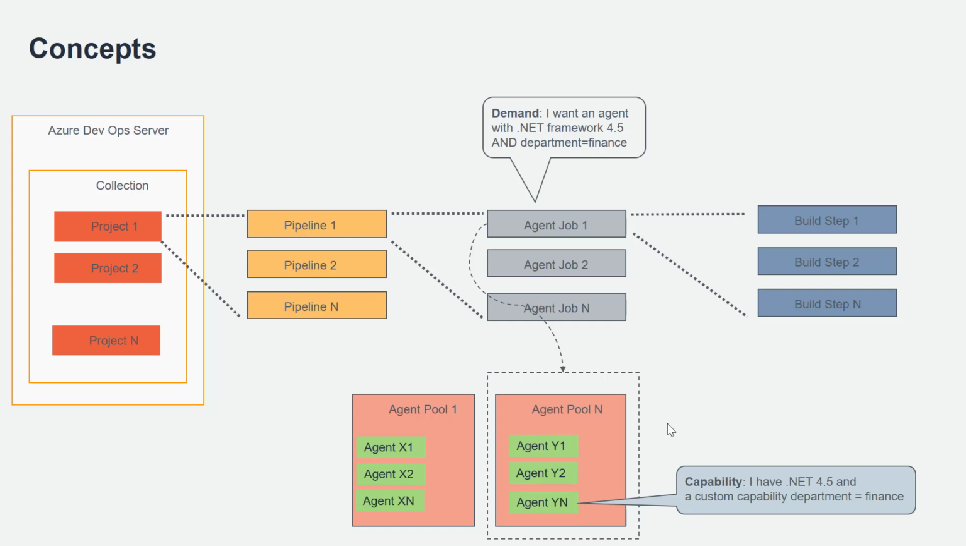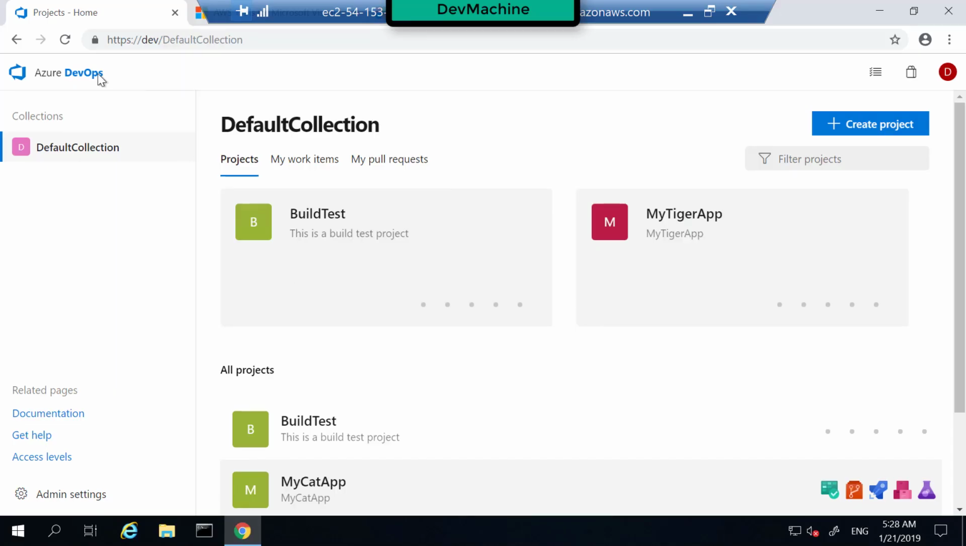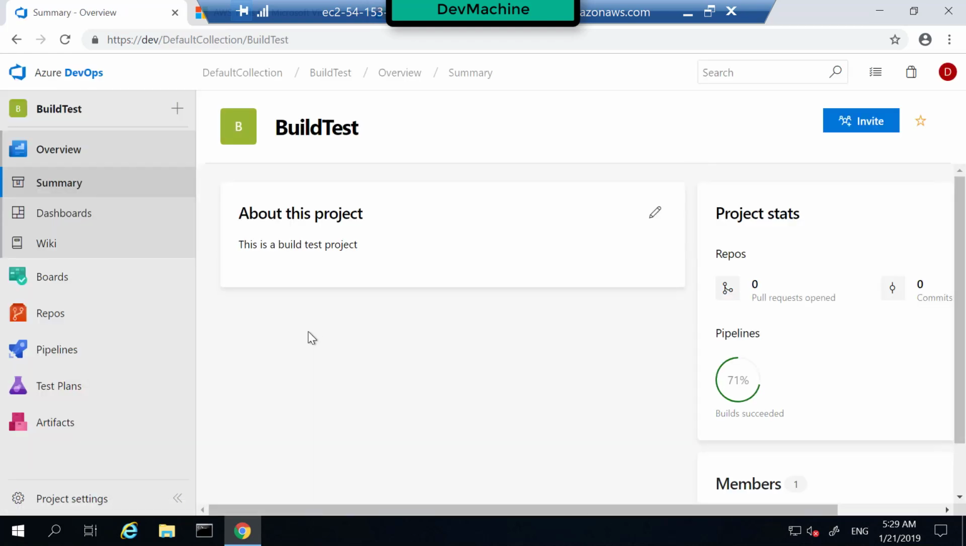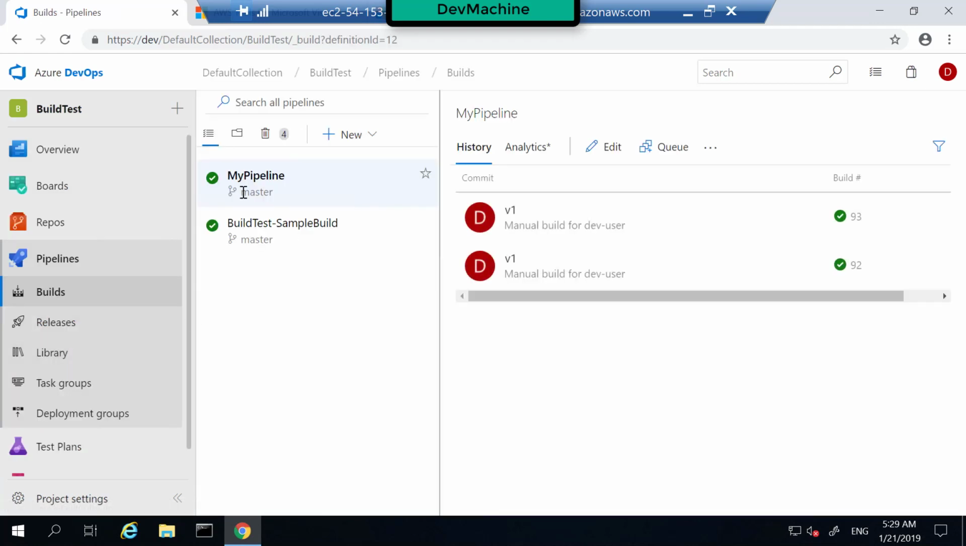So let's now go and explore how we can define these demands and capabilities and target an execution of a job based on these capabilities and demands. I'm in my Azure DevOps server. So if I go into the root, you can find that I have a few projects. Let's select the build test project that we have been playing around with. And if I go into the pipelines, we already created my pipeline. Let's edit that.